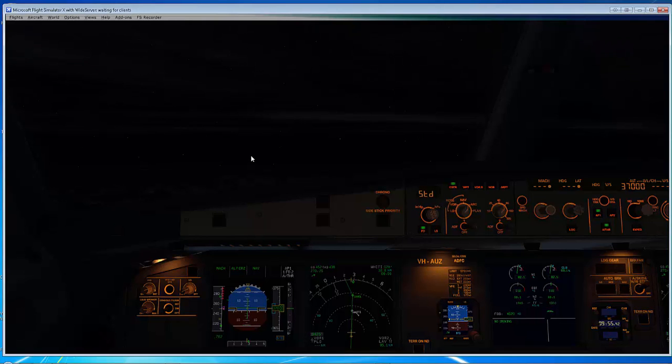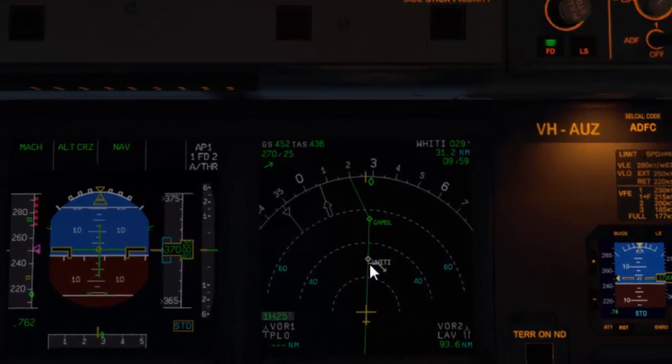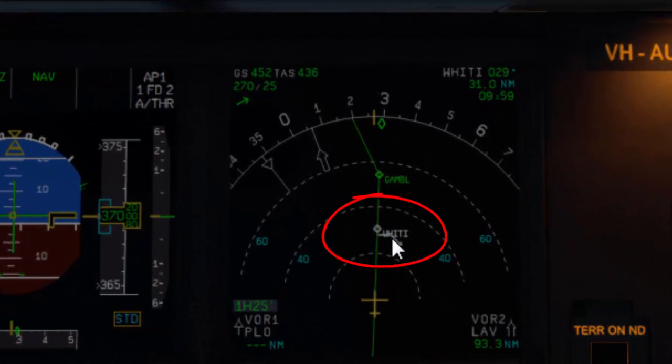Right, so we're back. It's part 4, I think. Anyway, if you look down here on the ND, we're approaching our top of descent. This little arrow here is the top of descent marker.